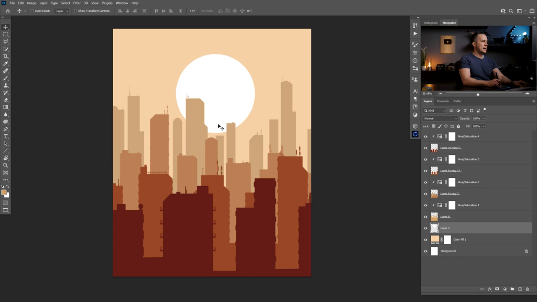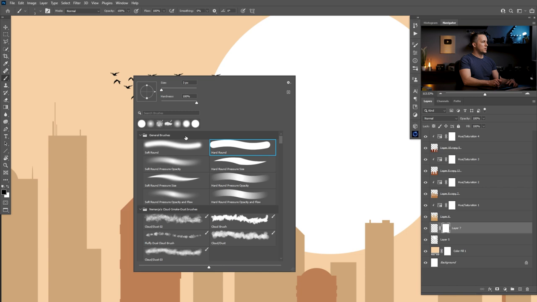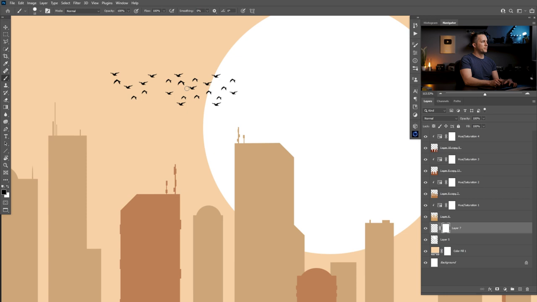So let's see that. I can go with these ones, and yeah, they're too big. Let's make them smaller, and I will put them somewhere here. Why not? Like they're flying right there. Also, I can make a layer mask here, and with a hard brush, a little bit bigger, just erase a few of these birds, because there are too many of them, I think.